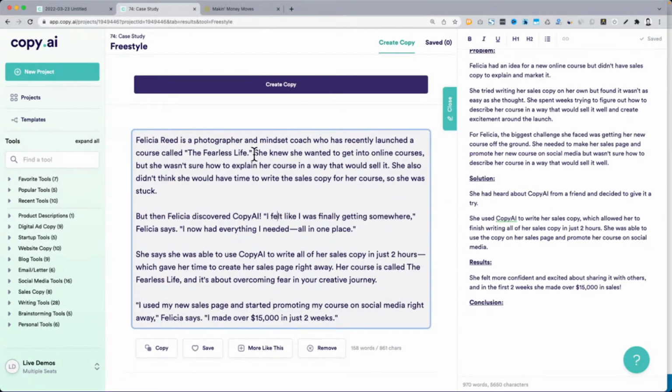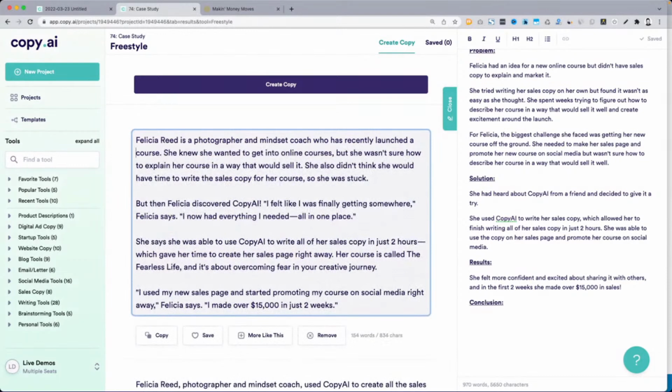Let's see. Do you want to get a new online course? Do you want to get into... she's excited about her course. She wasn't sure how to explain her course in a way that would sell it. She also didn't think she would have time to write the sales copy for her course, so she was stuck. But then Felicia discovered CopyAI. I felt like I was finally getting somewhere. And now everything I needed, all in one place.